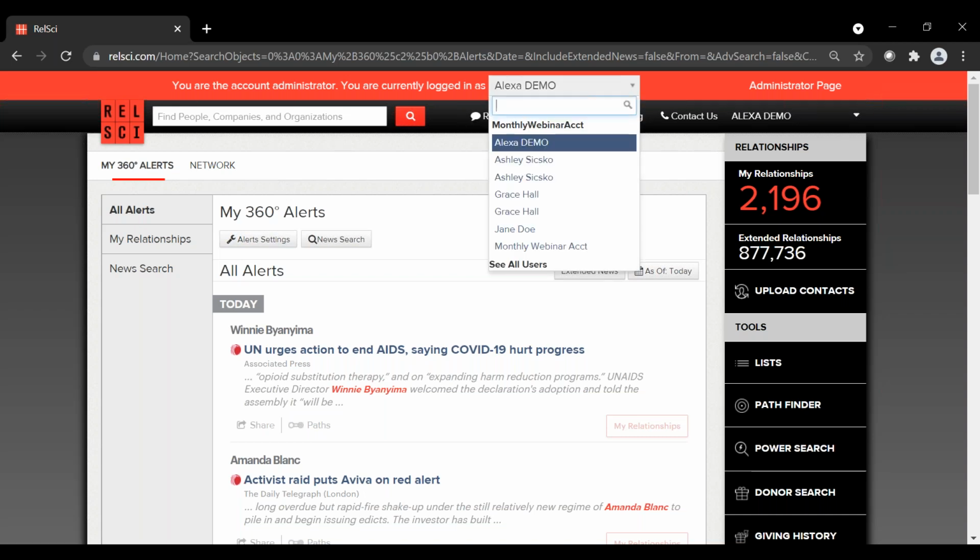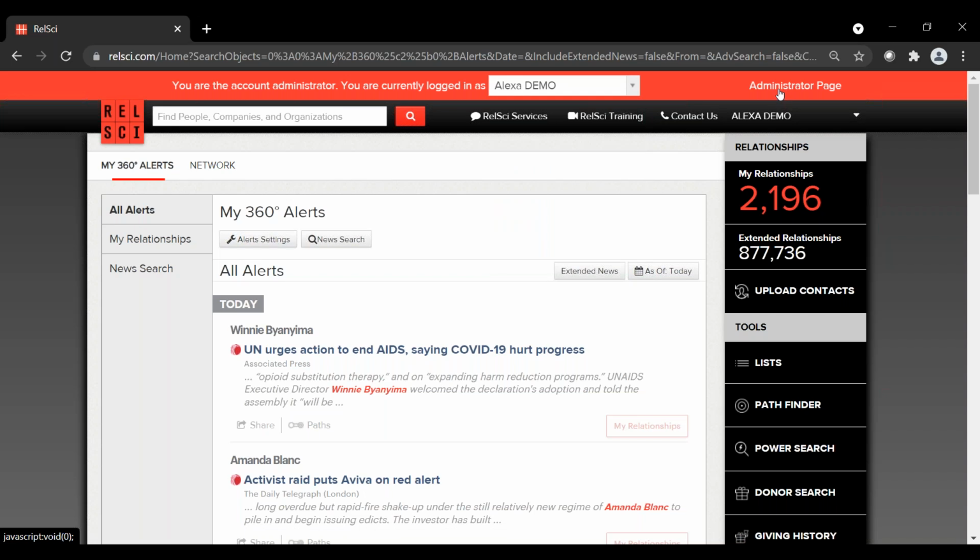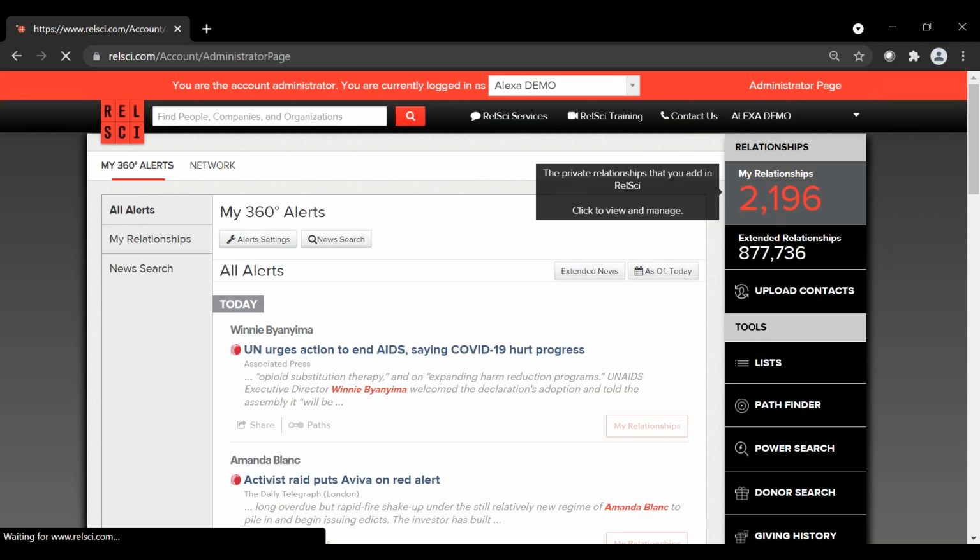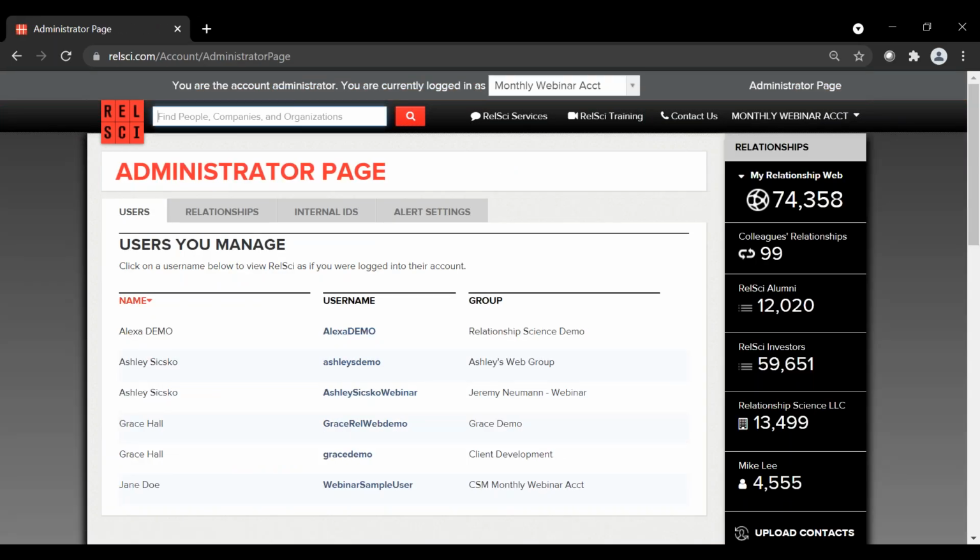I can go to a different user. I can also exit this page by clicking back on my specific account or just clicking on the administrator page again. So again, that method is really helpful if you have maybe 1 or 2 different contact files for users. Because if you have 50 different LinkedIn files for 50 different people, obviously it's not realistic or scalable to go one by one into the accounts.